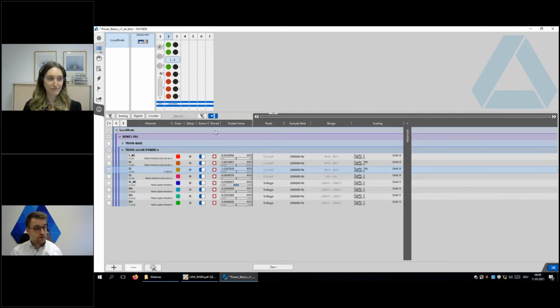Perfect. So we have the sensor database, but we should also not forget about the copy and paste function. If you set up a channel, you can easily copy and paste it to a different channel if needed. So you don't have to do it manually all the time, which drastically reduces the possibility of error when you set up a new measurement.